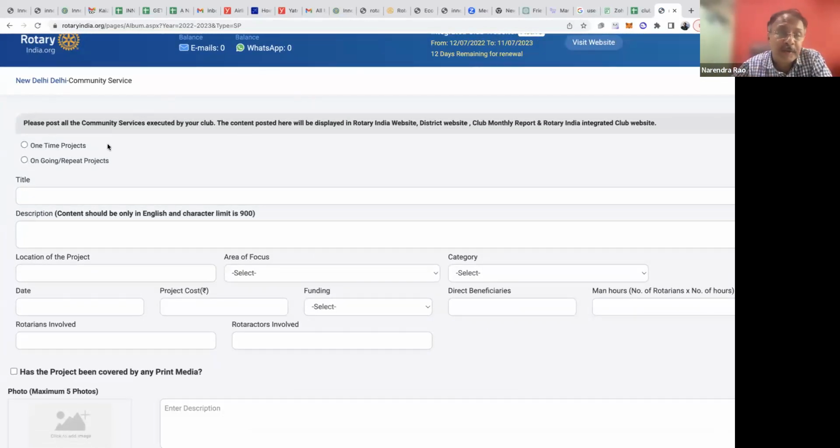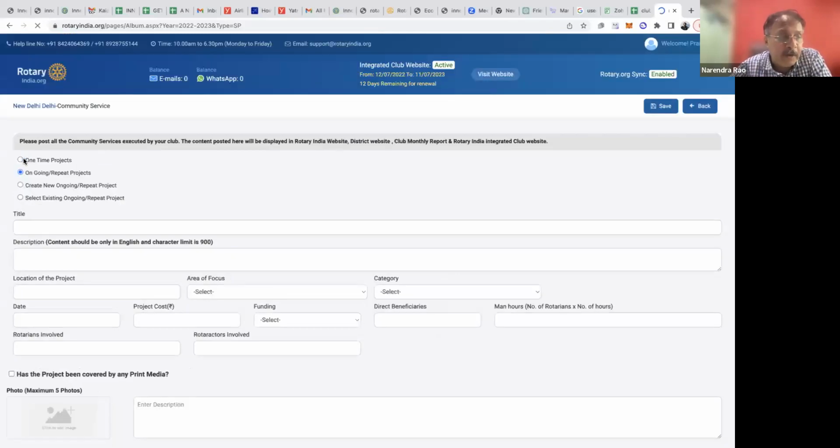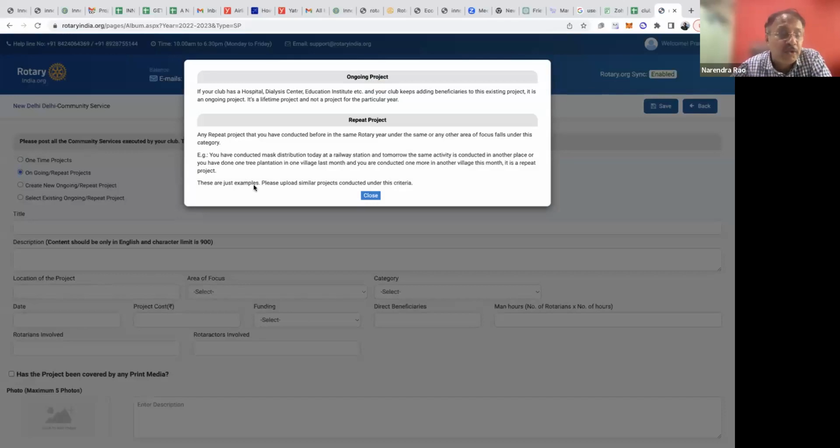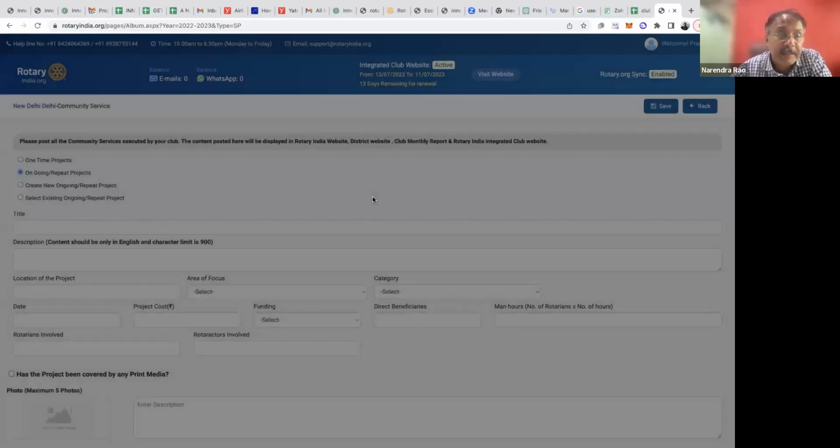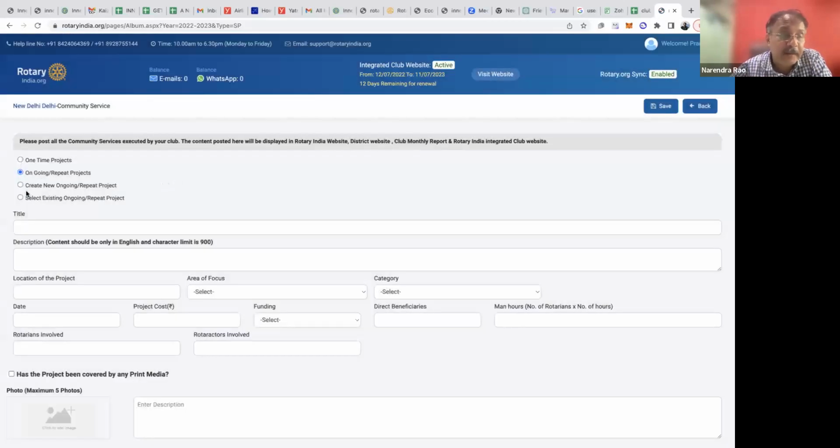What is the ongoing project? Imagine your club has an eye bank or a blood bank or something at a hospital, where you have projects happening continuously in the same premises, or the same project but multiple times. Then you can select the option of ongoing project. Once you select ongoing project, it will ask you, is it a new ongoing project or an existing ongoing project?